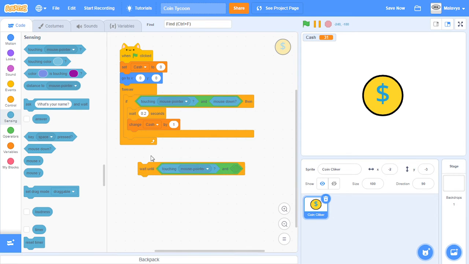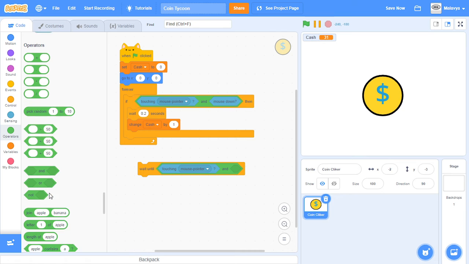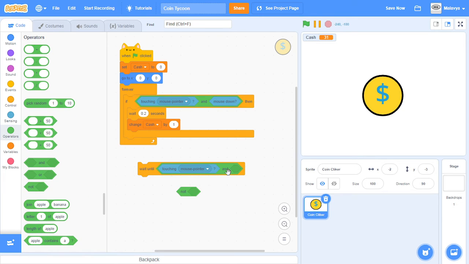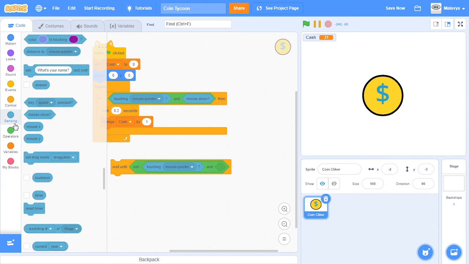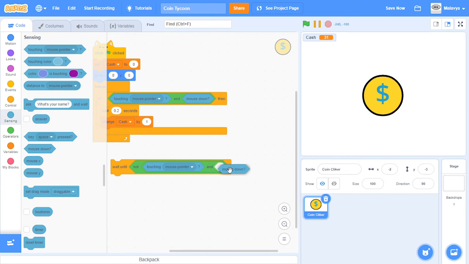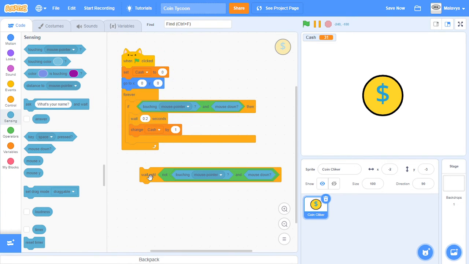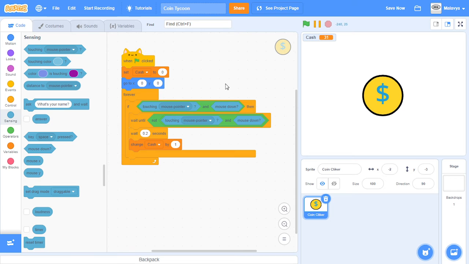Oh sorry, before that, go to operators, take a NOT block and drag all of the touching mouse pointer and AND block inside it and keep it on the wait until block. Inside after the touching mouse pointer and, take a mouse down and keep it above the wait 0.2 seconds.